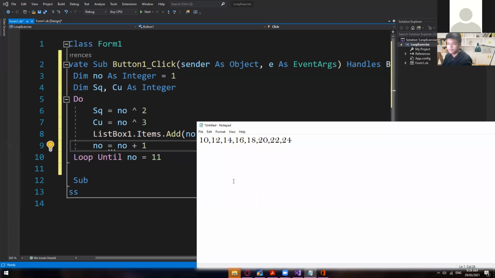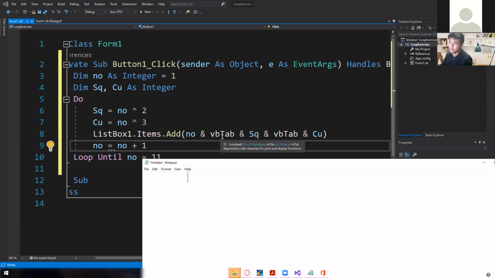Okay, so while waiting, let me just use the notepad. As you can see, if you click space, it will give you one space only, one character. But if you click tab, it will give you maybe 4 or 6 spaces, or 6 characters. That is also the same with the VB tab function right here. It will give you 5 spaces or 6 spaces.